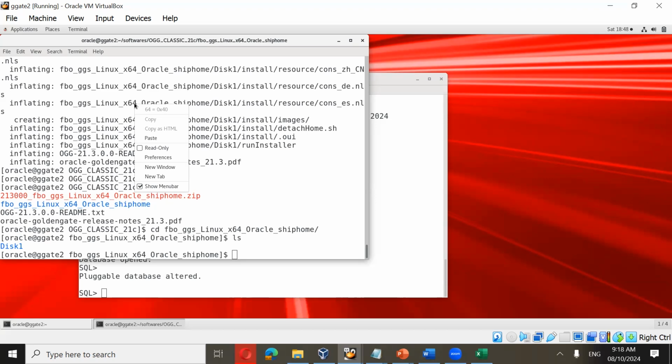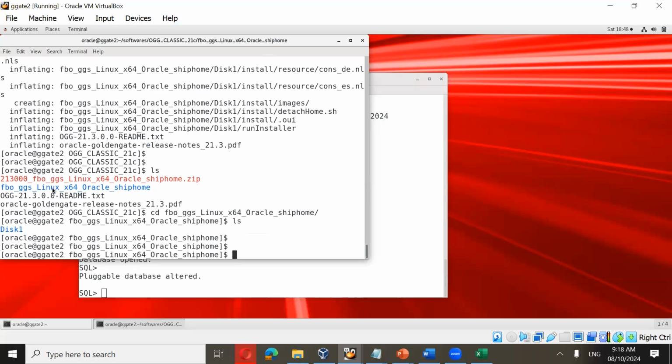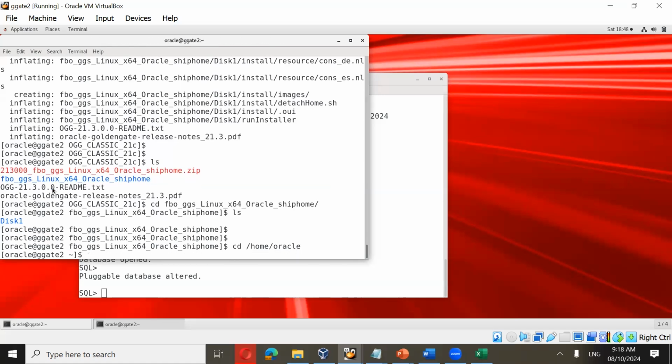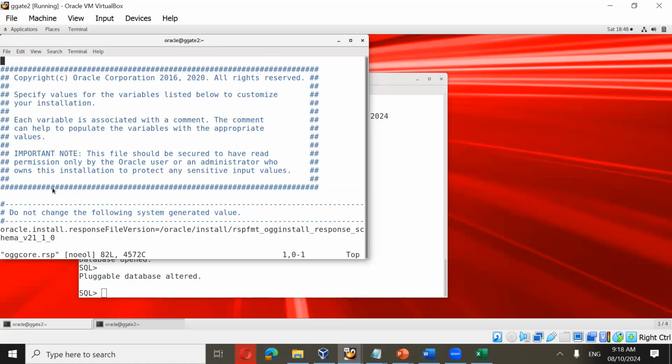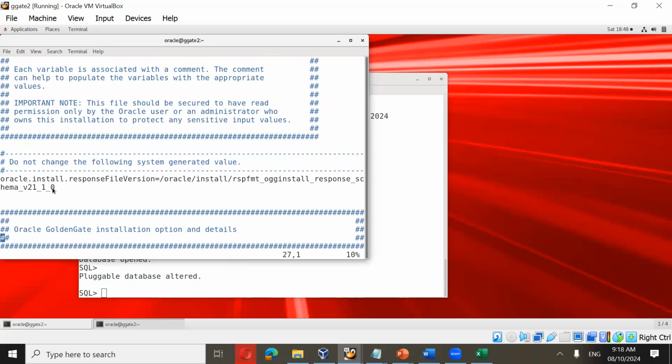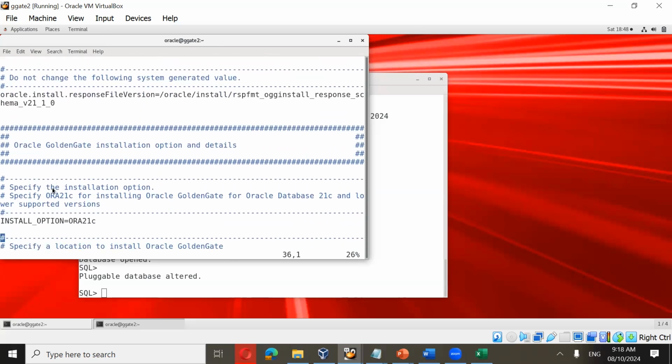Okay, sir. Okay. So now what we are going to do is the silent installation. To do the silent installation, we'll go to oggcore.rsp. For silent installation, we need to create a response file basically, right? So for the response file, this will remain the same. Do not change the following system generated value. That's fine. Second thing is in install option, it is 21c.